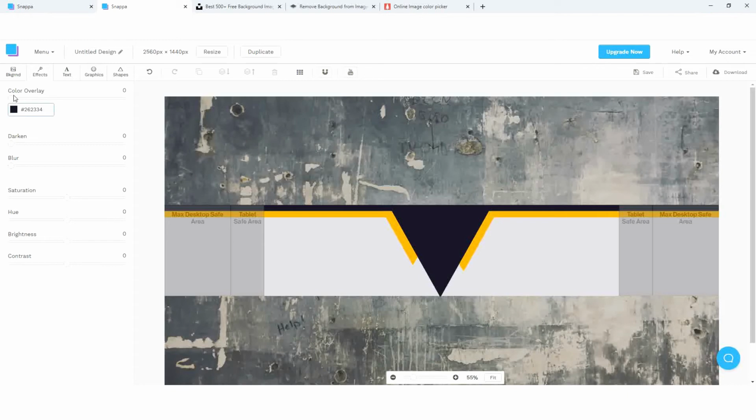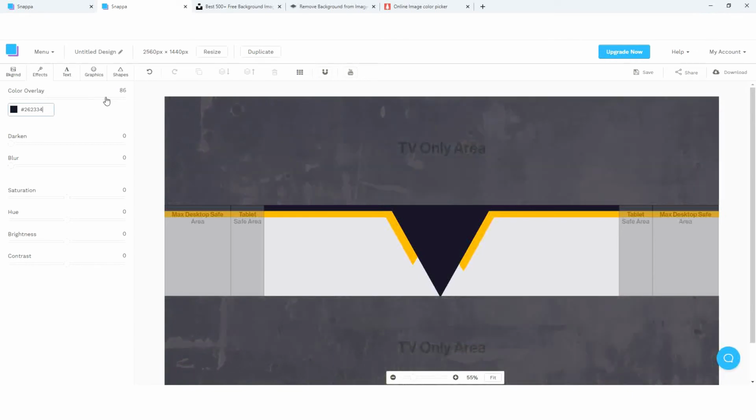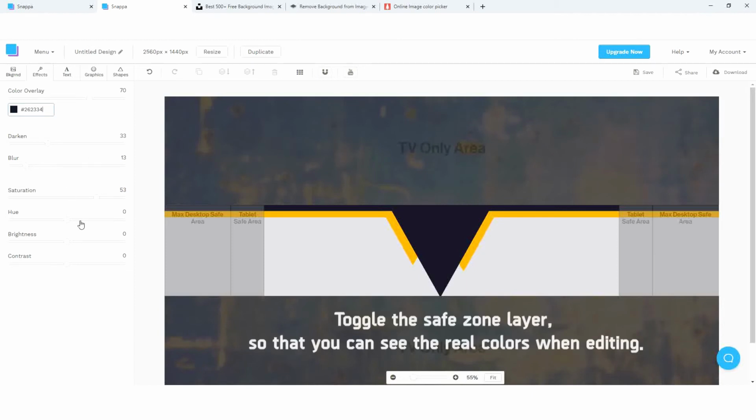Let's move the color overlay tool. As you can see, it's taking out the color of that. We can darken it. We can also blur the background a little if you want. We can bring up the saturation. With these, you can play around to see what works for you.